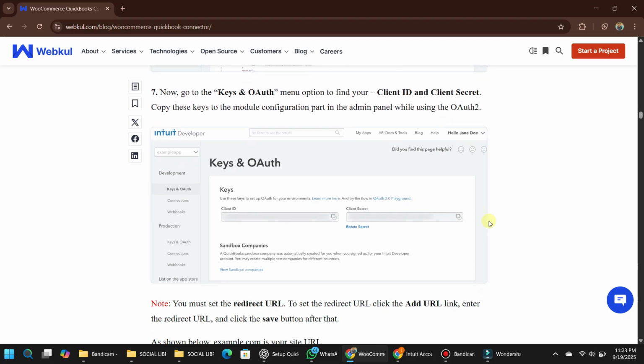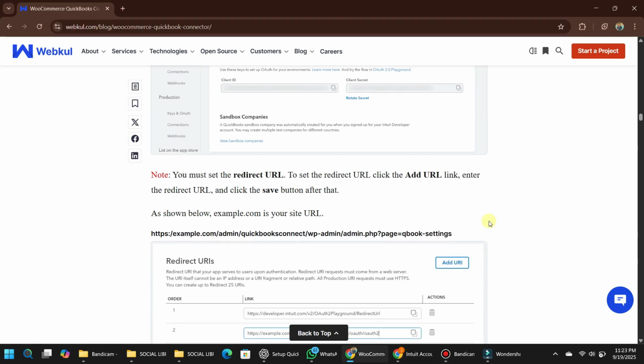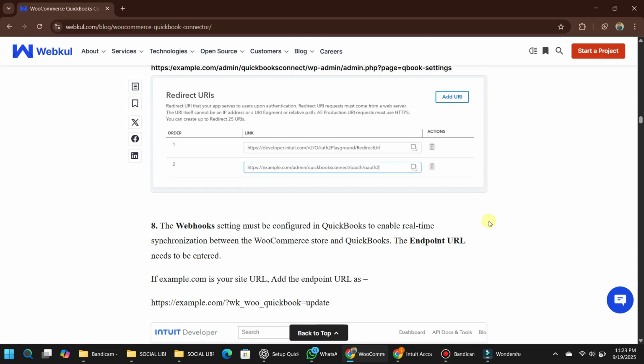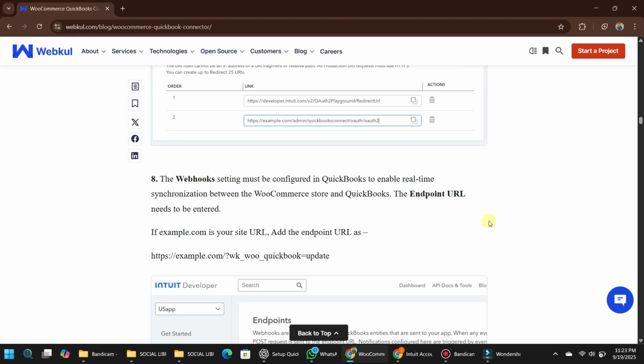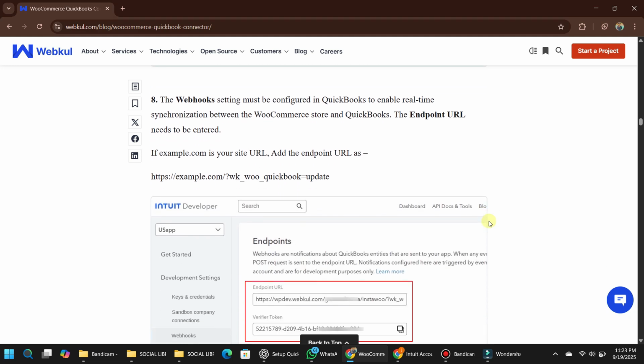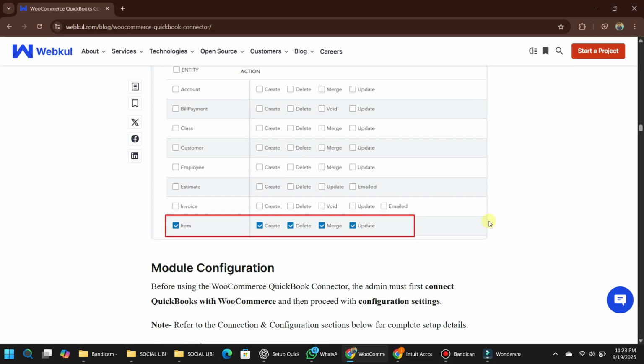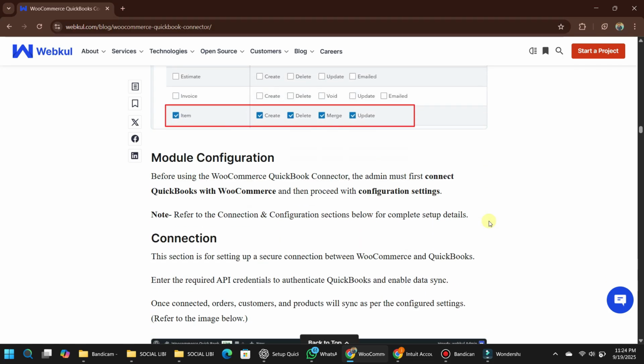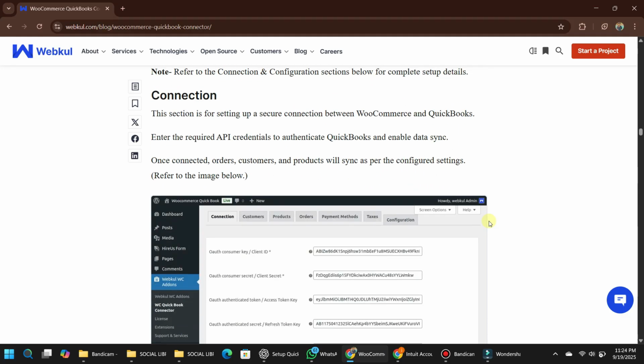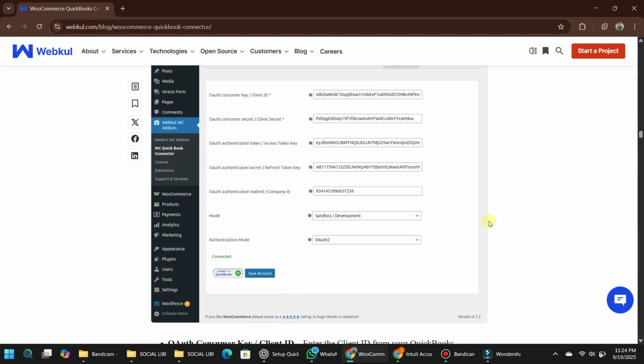After that, place a test order in your Woocommerce store. Check in QuickBooks to confirm that the order, product, and payment details are showing correctly. Finally, once everything looks good, turn on automatic sync inside QuickBooks Connector. From now on, your orders, products, and customers will sync automatically between Woocommerce and QuickBooks.